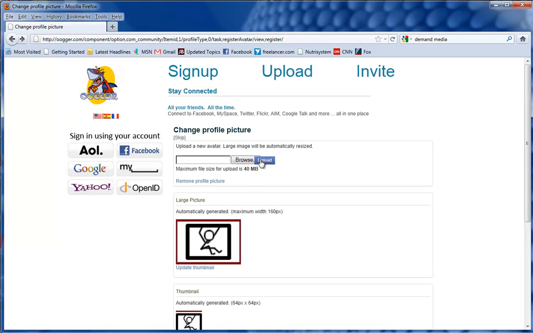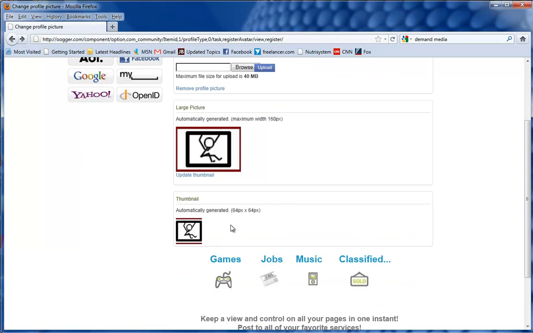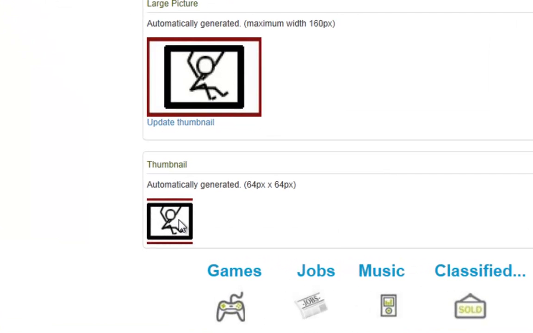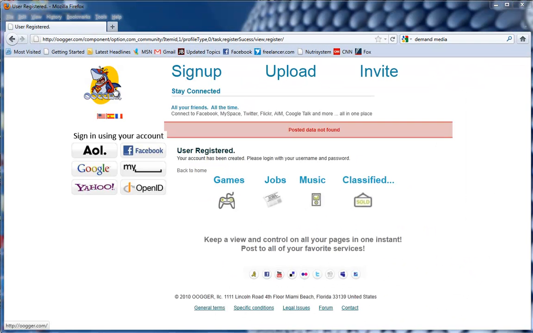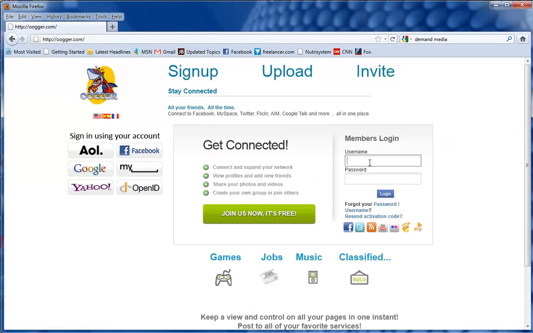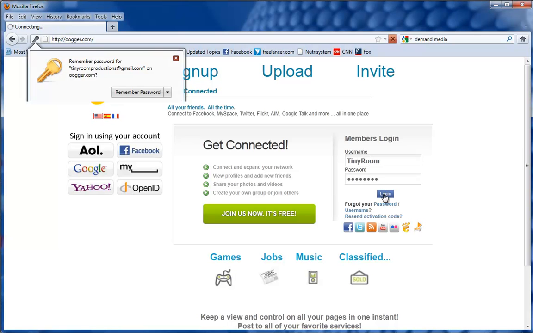Once you browse, just click Upload and it will automatically be generated into your account. It'll do a large picture or it'll do the smaller one. If you decide to change your picture, you can click on Edit Thumbnail and it will allow you to change it. I'm going to go back to my home page by clicking on the icon at the top where it says OOGGER. And I'm going to go ahead and log in using my username and my password, and log in.